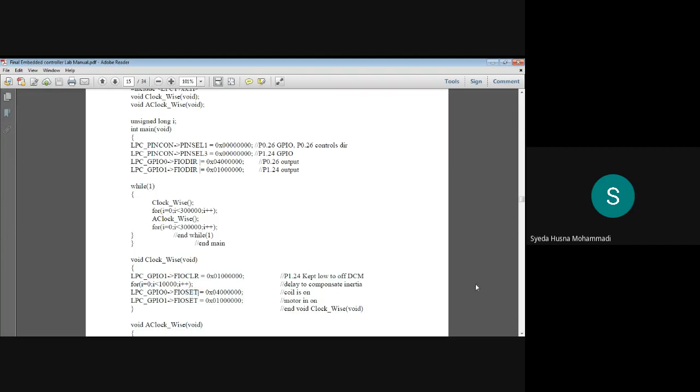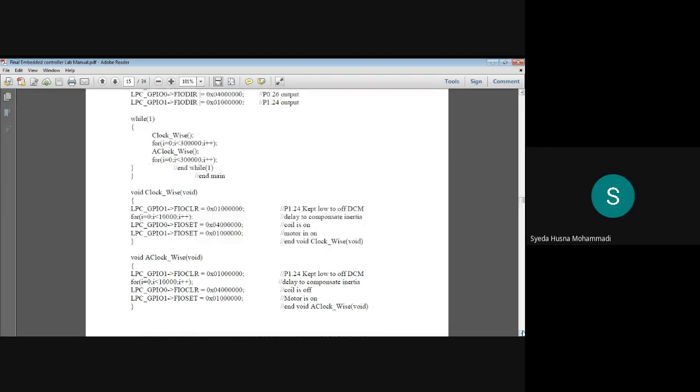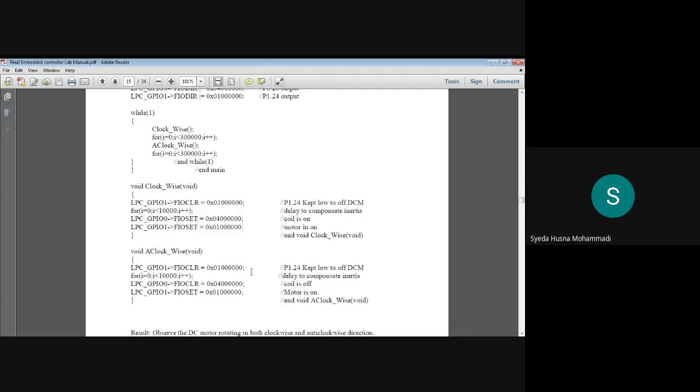So that's the part you have for the anti-clockwise direction. You all can see here: turn off your DC motor, then turn off your coil, then rotate your motor. The motor starts rotating in your anti-clockwise direction. Only this change you need to make. So you have to give it as clear.